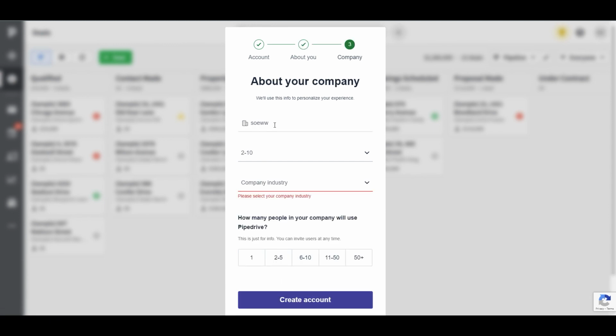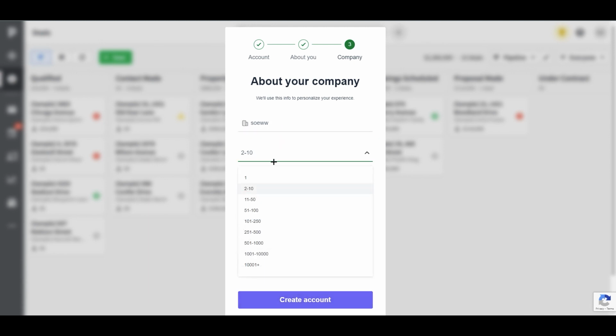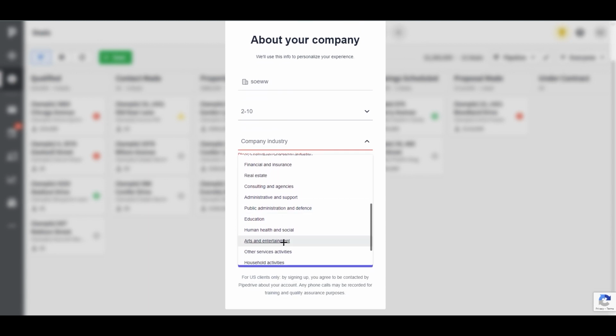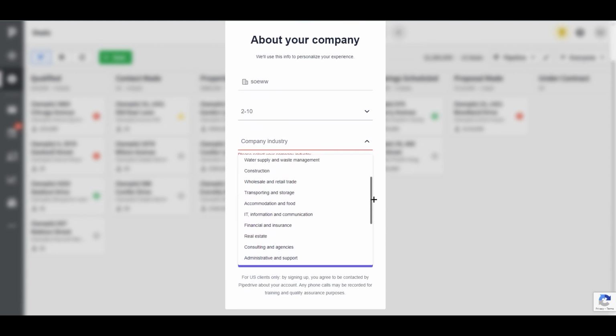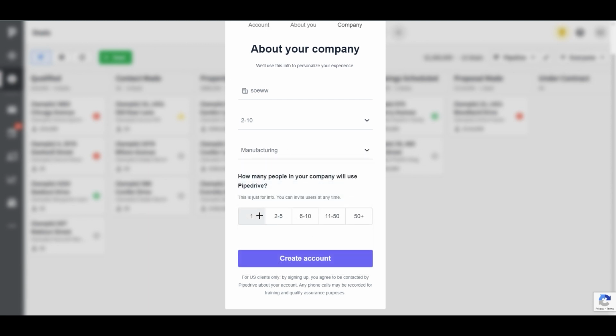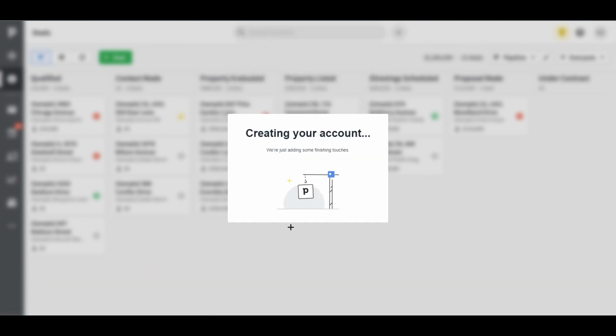After that, it will ask you like what is your company name over here. After that, how big is your company and what industry it belongs to. So I'm just going with the random one. I'm not going very specific with the details because obviously this is for tutorial purposes, right? So I'm just going with the very minimum things, because I'm going to tell you how you can create your account first of all. So I'm just going with the manufacturing. How many people in your company will use Pipedrive? So I would say like 2 or 5, that's all. Create account. So it would take some time, not that much, but it would take some time.